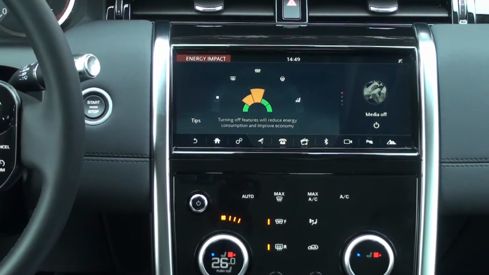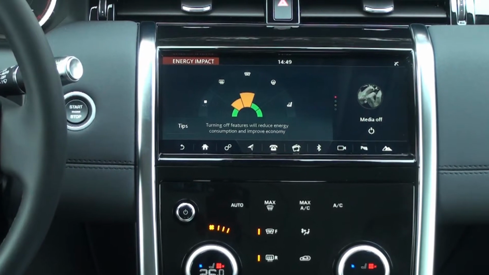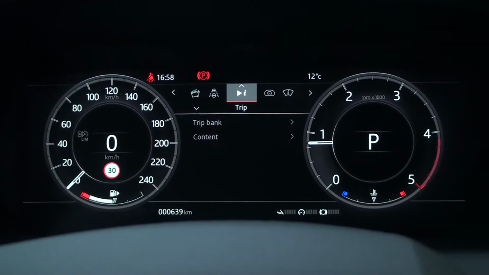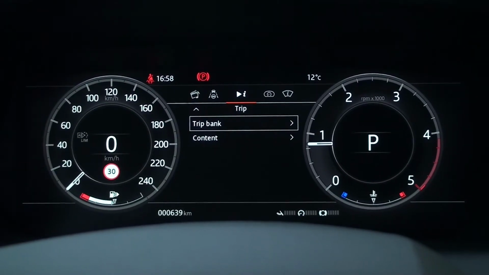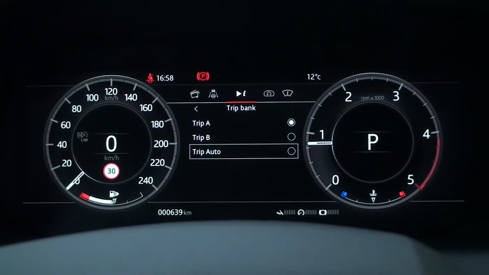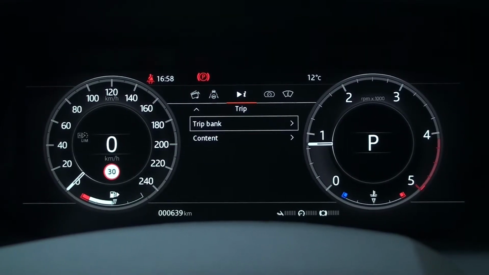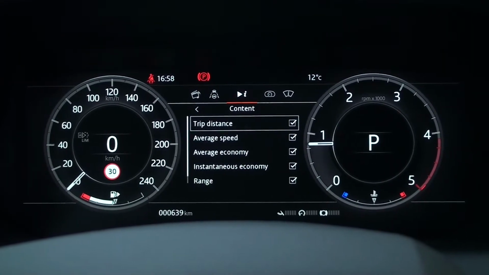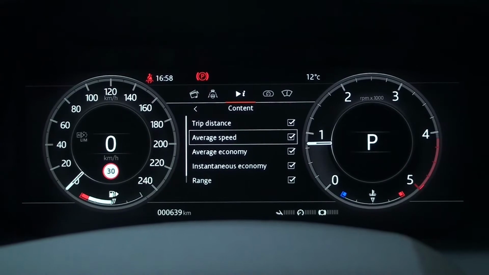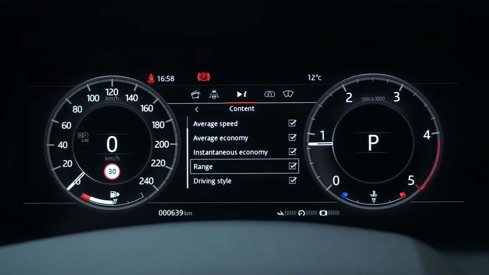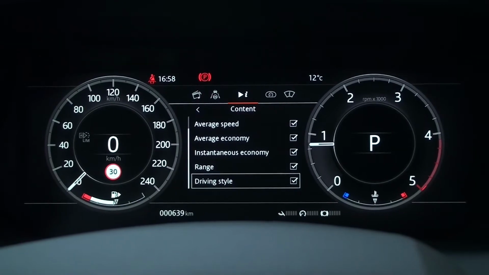Today, we will look at the Trip Computer and Eco Data function. The instrument panel menu has a trip. You can select Trip A, Trip B, or Trip Auto in the Trip Bank in the Trip menu. The various contents of the trip selected in the Trip Bank can be selected from the following menu: trip distance, average speed, average economy, instantaneous economy, range, and driving style.